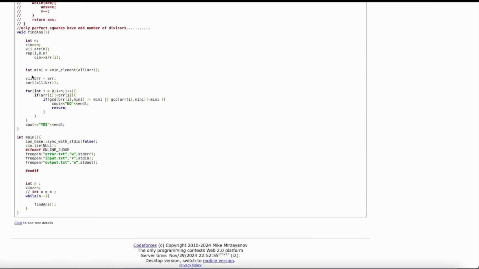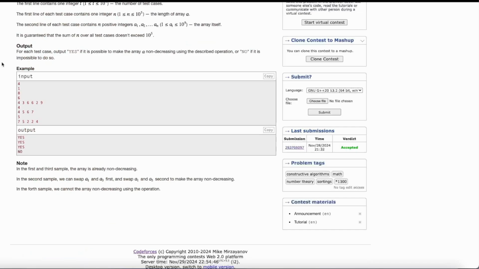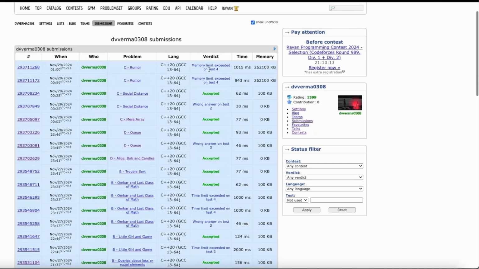So you see, I just sort this into a temporary array. Then I check if any element is out of position, where it's supposed to be. Then we just need to check the GCD of that misplaced element, basically the element which you need to swap. If it is not equal to mini, then we just output no and we just return. So it's a very intuitive question. You have to observe closely.